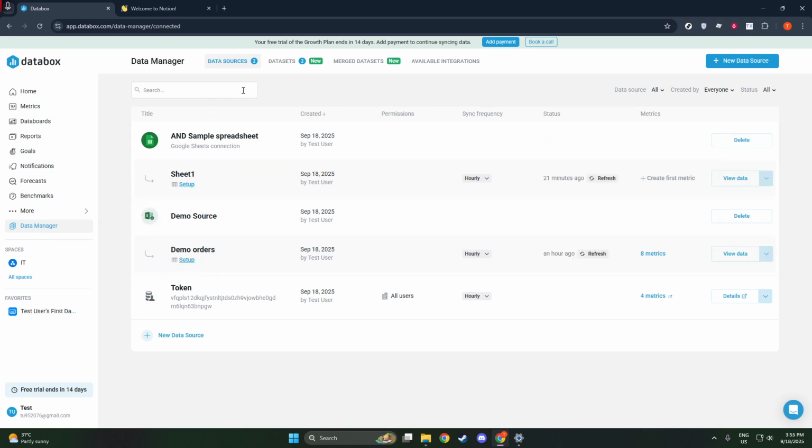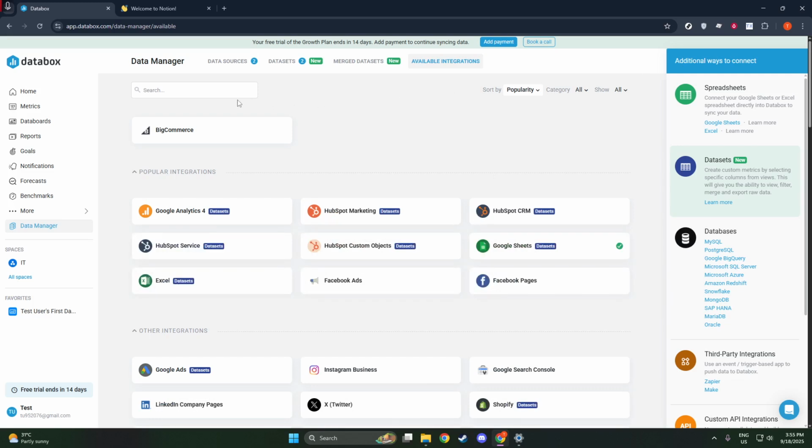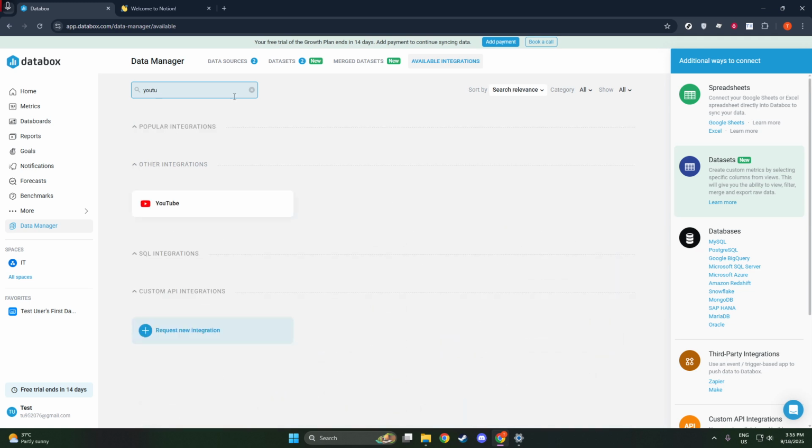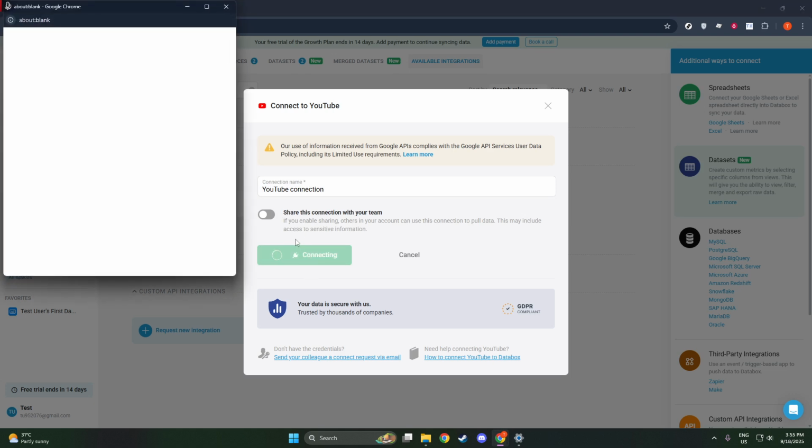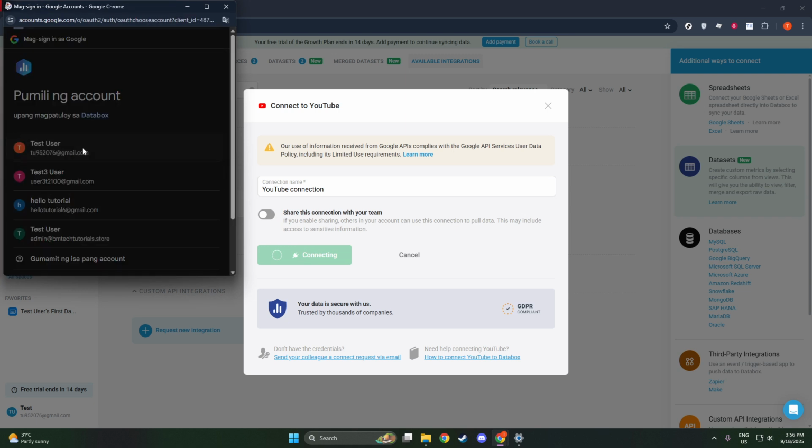Now, it's time to search for YouTube in the Databox interface. There will be a search bar available, designed to help you navigate through different data sources. Type YouTube into this search bar. As you type, you'll notice a list of options starting to populate. Select YouTube from this list. This step is crucial as it tells Databox exactly which data source you are planning to connect.